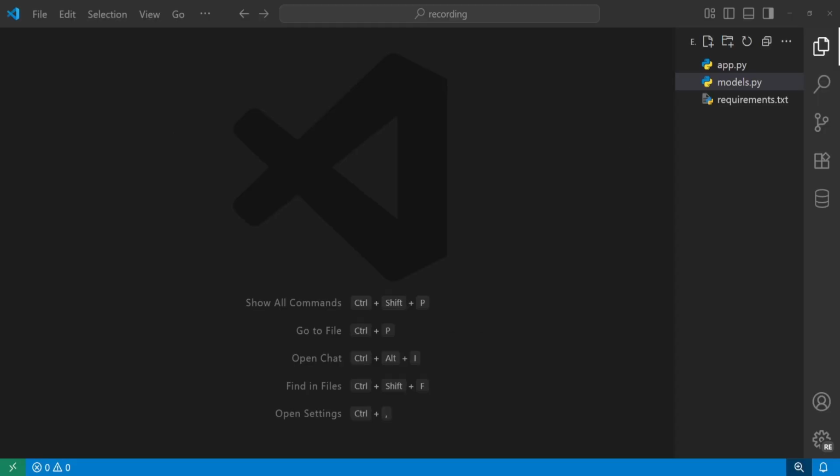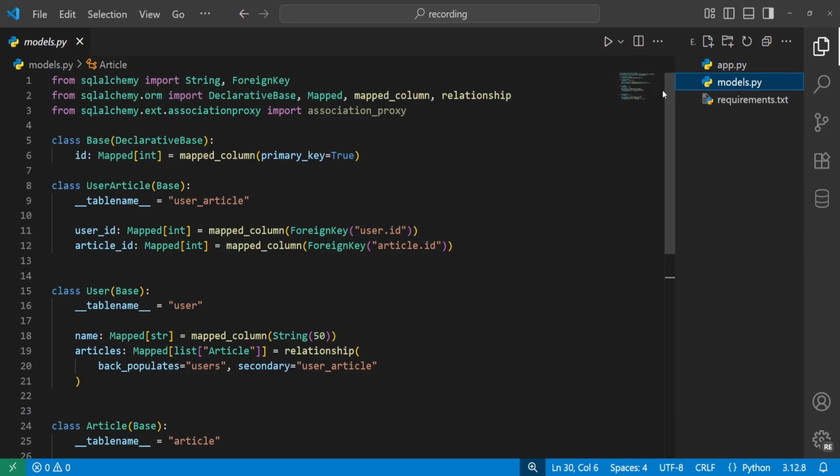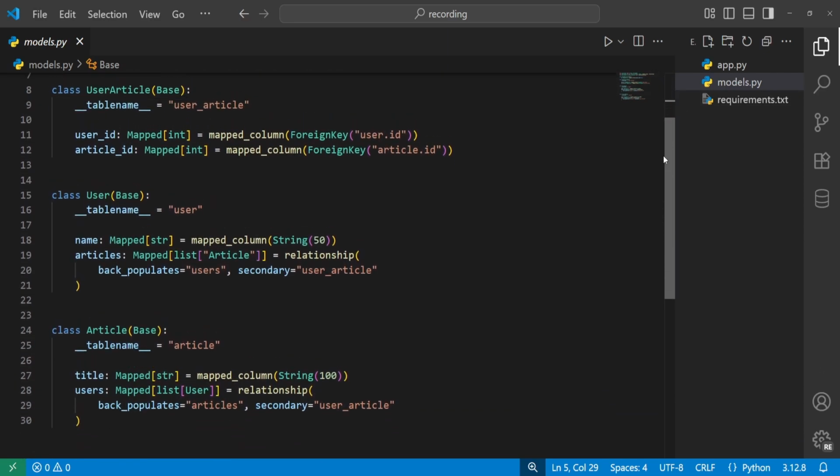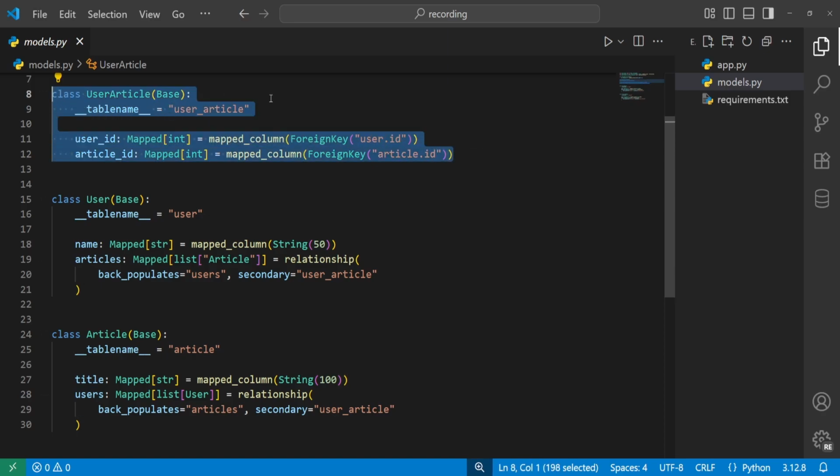So first, let's take a look at how we're setting up this project. So we are using SQLAlchemy greater than or equal to version 2.0. Then in our models file, we have a base class inheriting from declarative base, giving it a column of ID for each table that we inherit this from. We then have a user table with a many-to-many relationship with the article table. So we reference articles here and users here, and we use this user article table as an association table to link these two together. You don't have to use a many-to-many relationship with this. This is just the example I'm giving, but this can work with a one-to-many or one-to-one relationship as well.